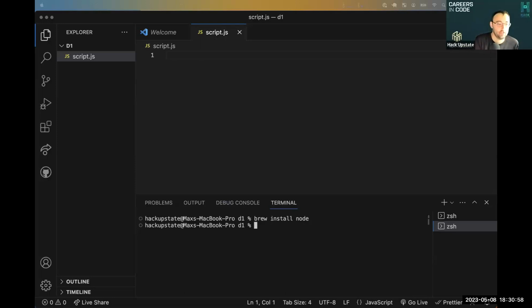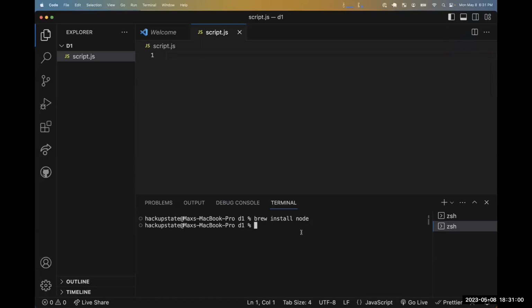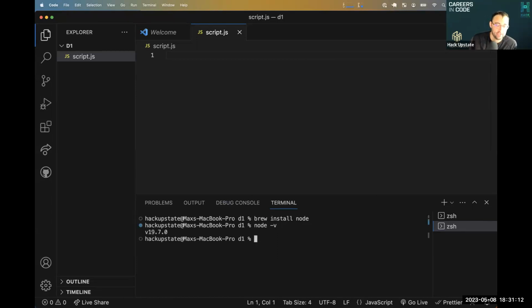Max, how do you know if it's successful? That is a good question. It should say installing node. The ultimate test is you should be able to type in node space -v and hit enter.